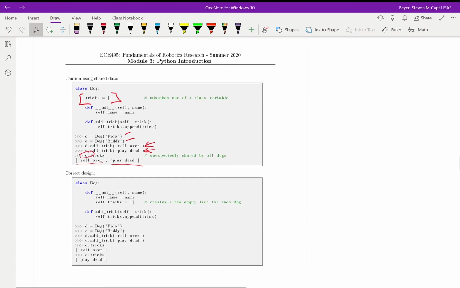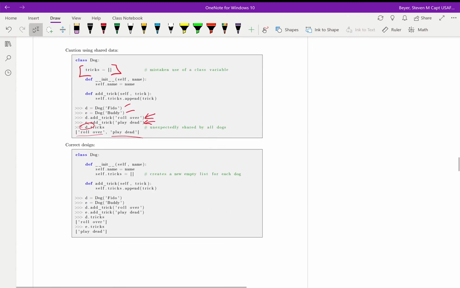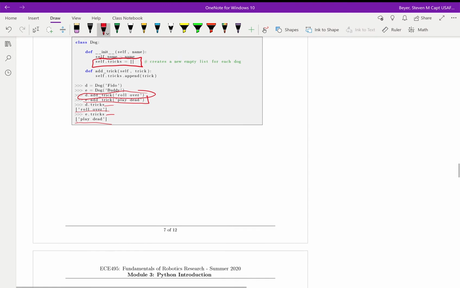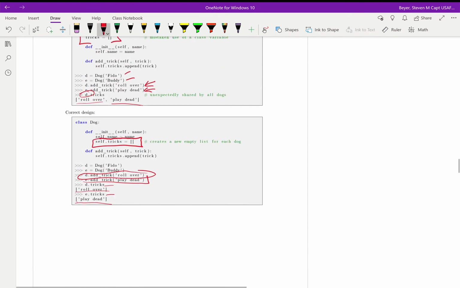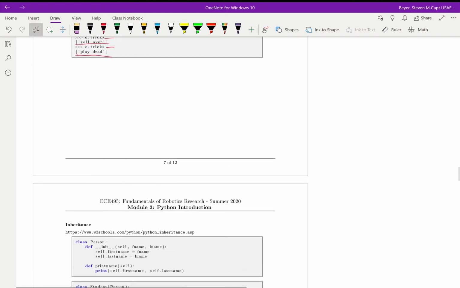So depending on your goal, you would want those tricks to be an instance variable. Now, if I add trick rollover to Fido, and I add play dead to Buddy, those are only attributes of those instances of the dog class. So this instance, its attribute tricks only has rollover, and this attribute tricks only has play dead. That goes again into some of that scope stuff. When we say we have an instance variable versus a class variable, those are very different scopes.